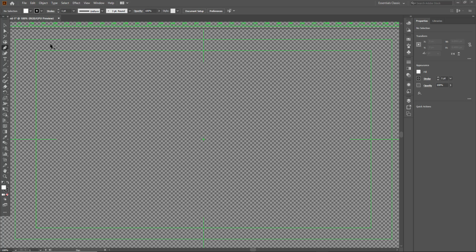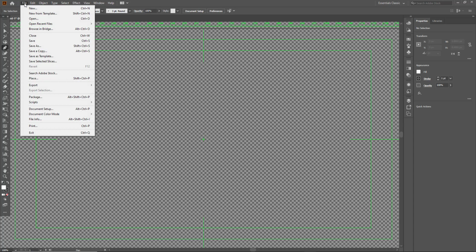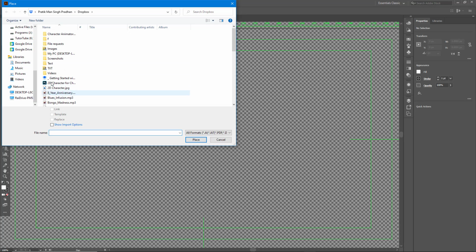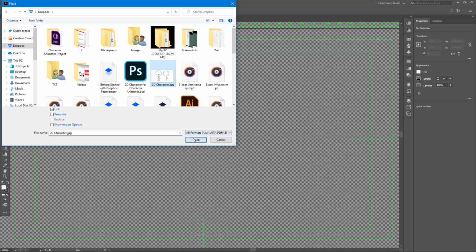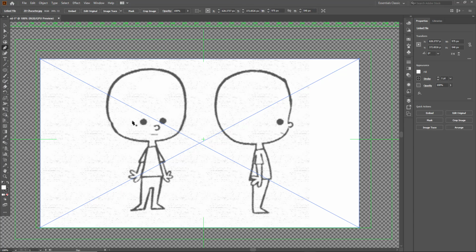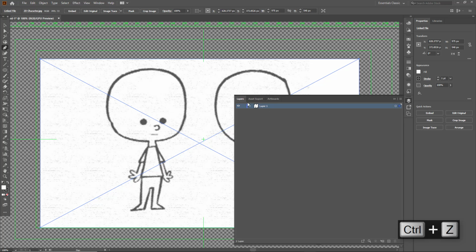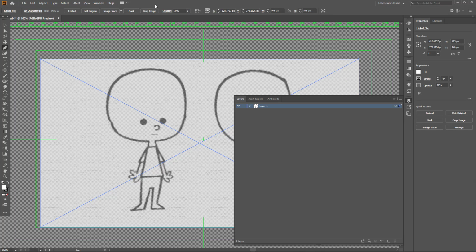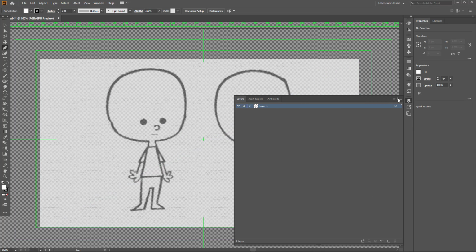Now, in order to import the image that you want to trace, I'm just going to go to File right here, and then go into Place. I'm going to go to my Dropbox where I have my source file, open that, and place it right here. Now I'm going to change the opacity first, and then lock this layer.